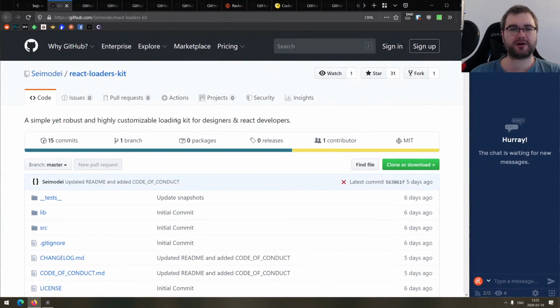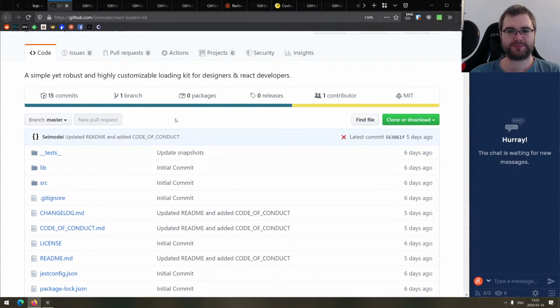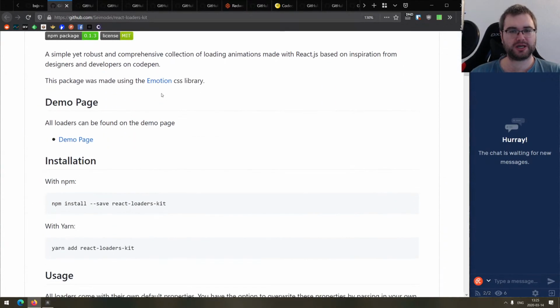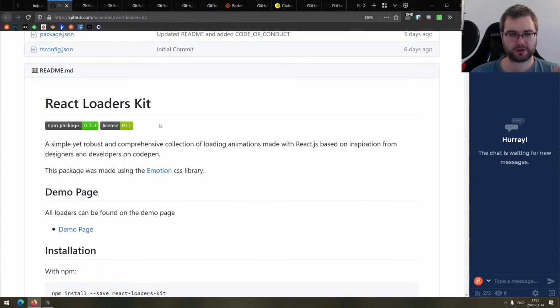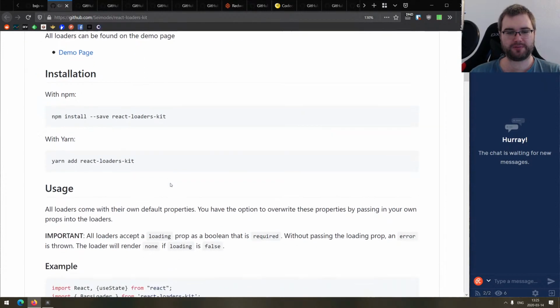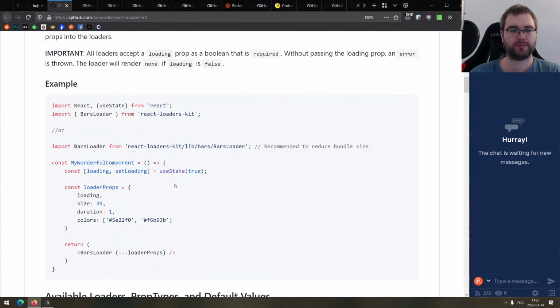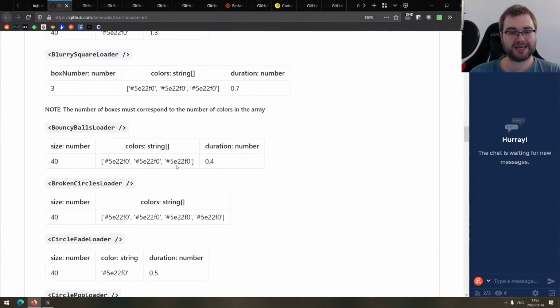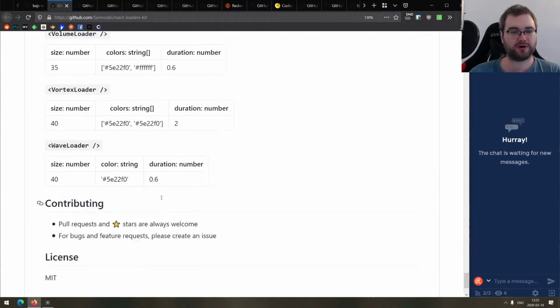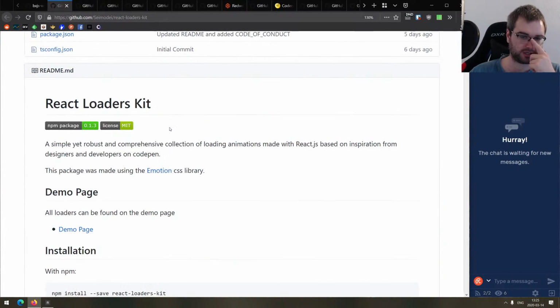Right, next thing we got here is React Loaders Kit. So you probably heard about Loaders Kit, and there's a ton of them around. This one is a wrapper for React. The cool thing is that it uses emotion library. So that means that every loader is a standalone component. It can be imported without any third-party CSS or any other files that need to be included, which means it's going to be quite tiny. So if you are looking for a fancy set of loaders, do check this one out.